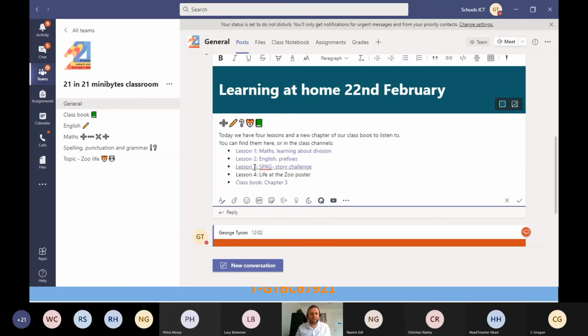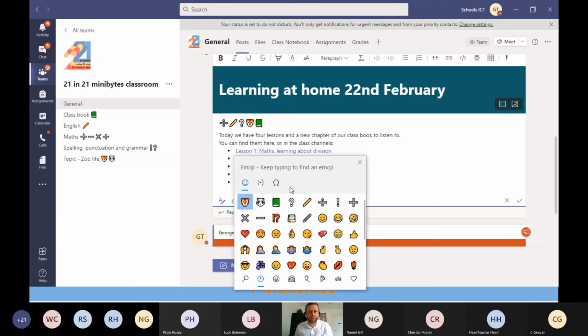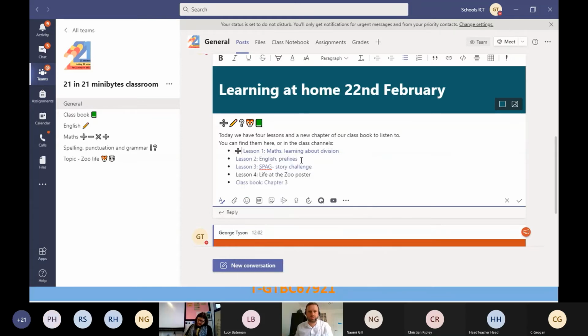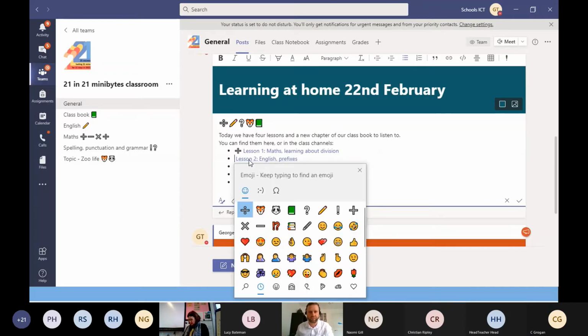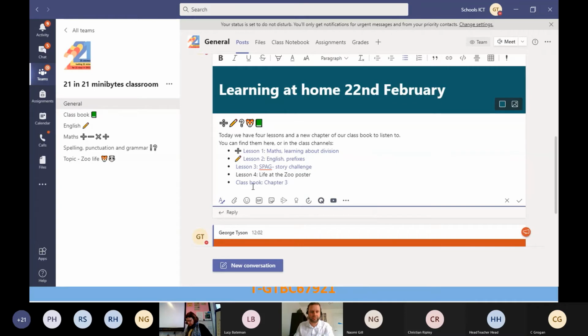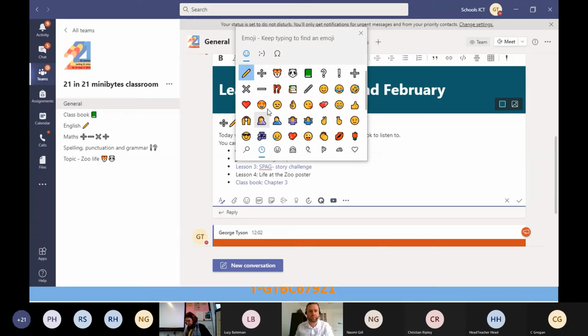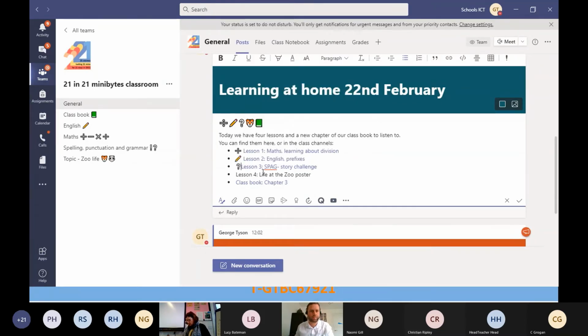If I want to go one step further, I can go to my lessons. I can do Windows full stop. I can use my recent ones. So maths is division. The next one is English as prefixes. Don't worry, I'm not going to do emojis for everything. And I could go all the way down. It doesn't take too long actually, so I will just very briefly do this spag.